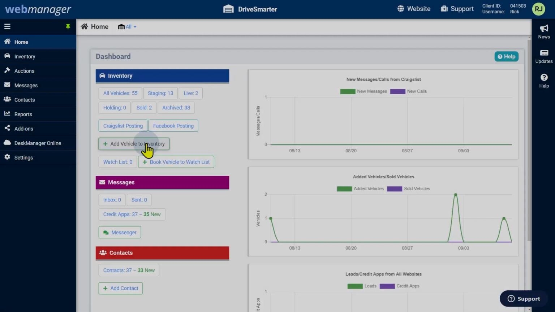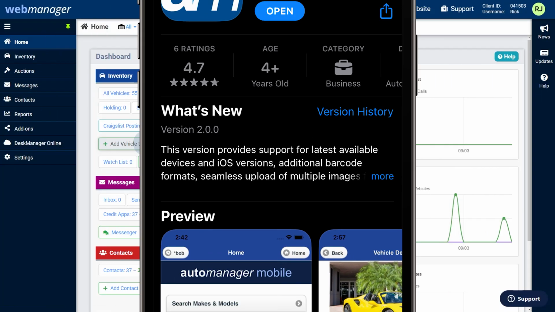Adding vehicles with AutoManager.Mobile. Now let's explore adding vehicles with AutoManager.Mobile. If you're subscribed to WebManager, you can seamlessly add vehicles to DeskManager Online from anywhere. You can add to your inventory even on the go.